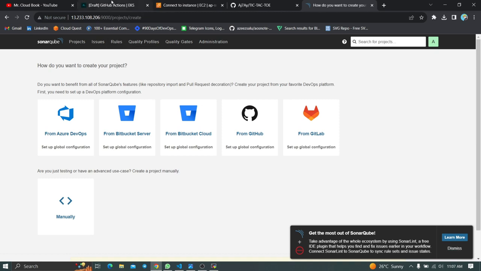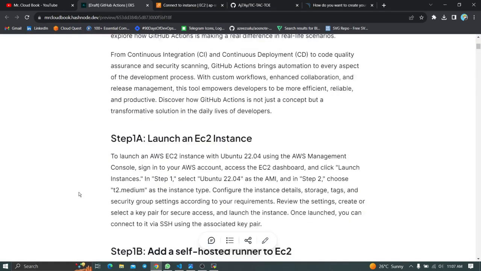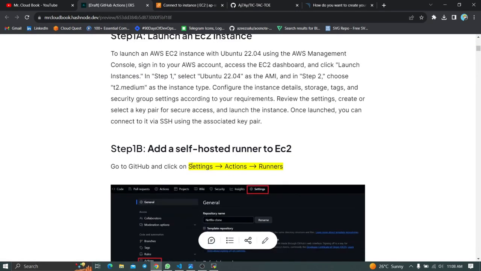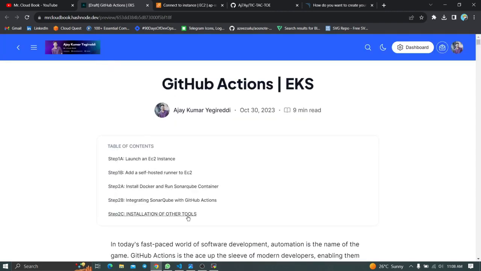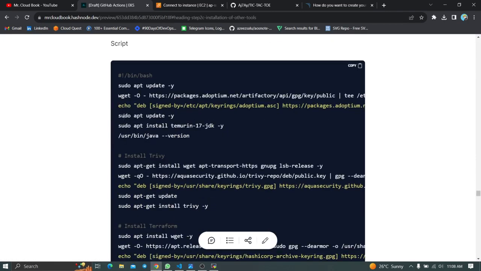So let's go back to my blog. This is the blog for the complete project. So you can directly go with launching an EC2 instance and you can set up the self-hosted runner directly. But I am going to do it with the tools, and later I will add the self-hosted runner to my EC2 instance. So you can click here. Installation of other tools, and you can see this is the script.